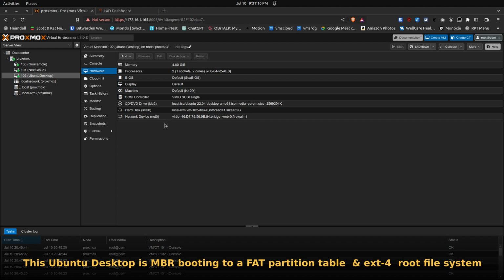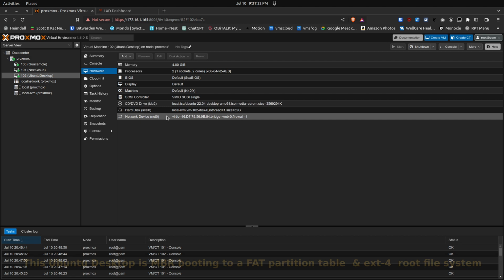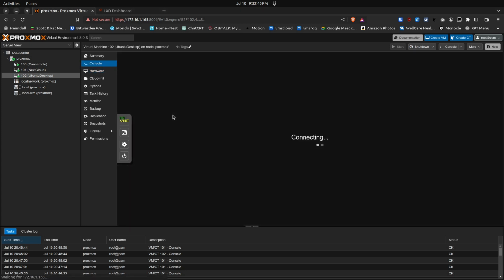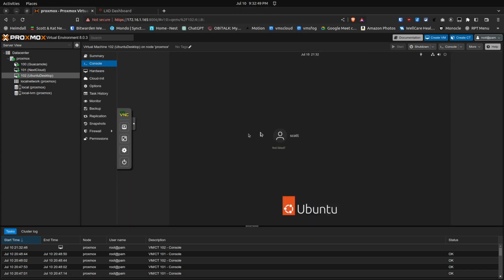So this particular machine is a master boot record booting drive with a fat partition type, and obviously we have a Linux ext4 file system in it, but it is the older style, and that is something that you all might want to have a way to migrate. So over here on Proxmox, let's go ahead and connect to the console, and we can go ahead and sign into this Ubuntu desktop that we created.